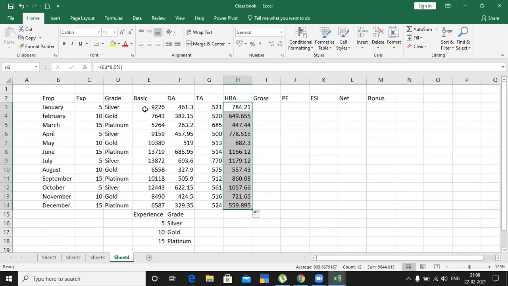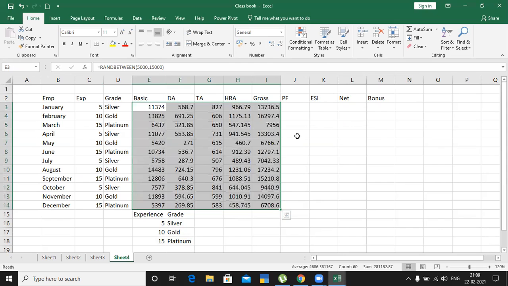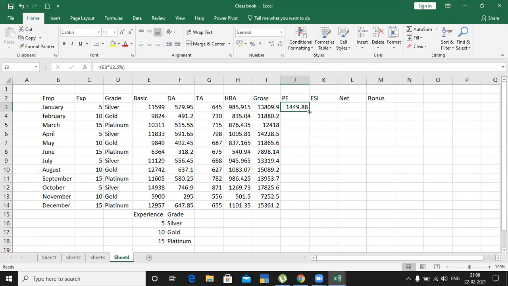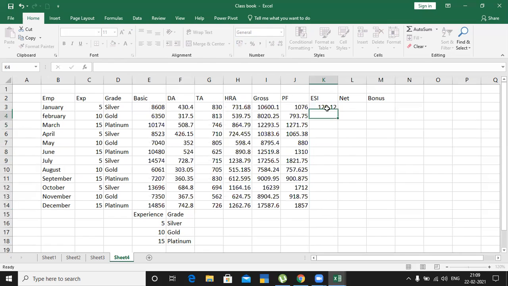So now I have to compute the gross salary, equal Alt plus equal sign. Now we have to compute the PF is equal to open bracket basic salary into 12.5%, then click on that. Then ESI equal E3 into 1.5%, close the bracket, click enter.